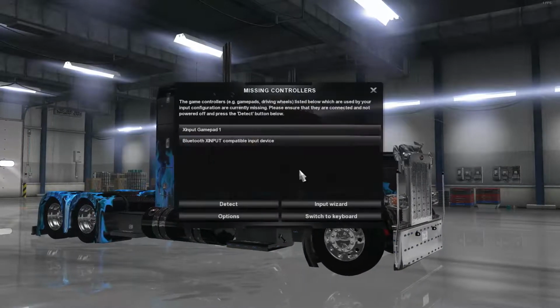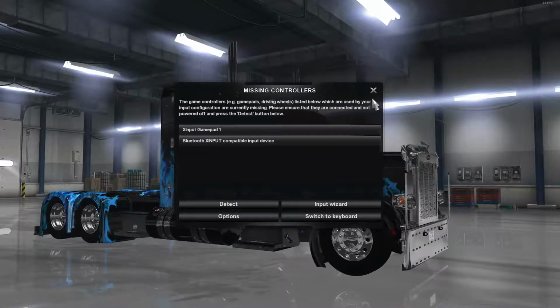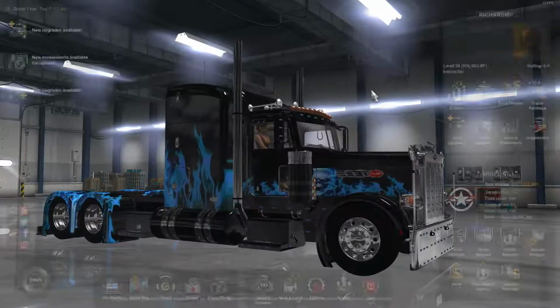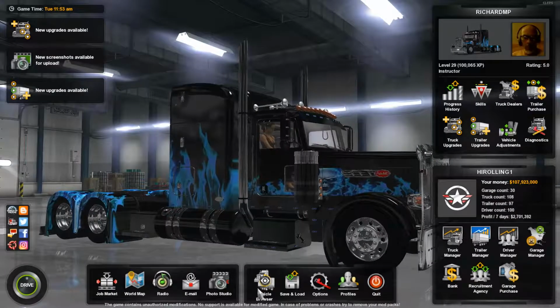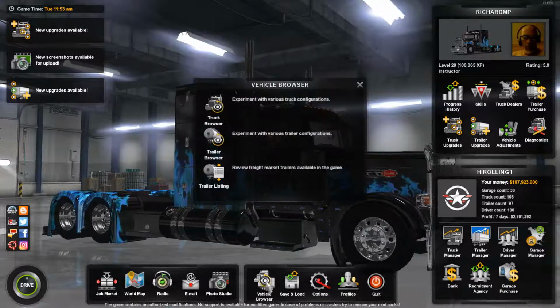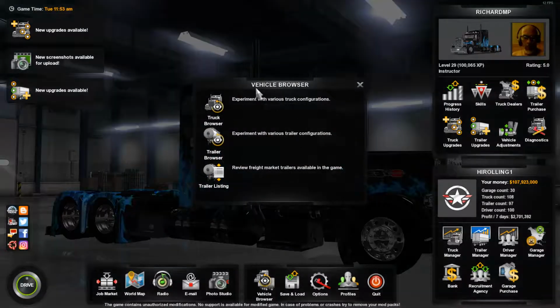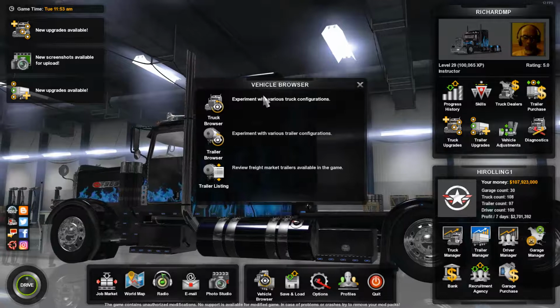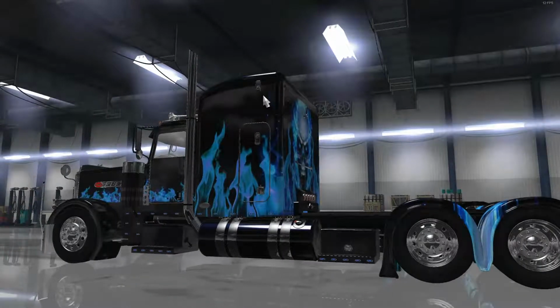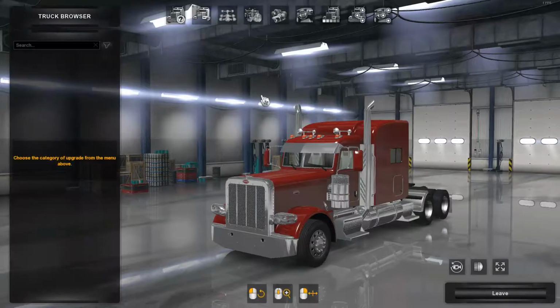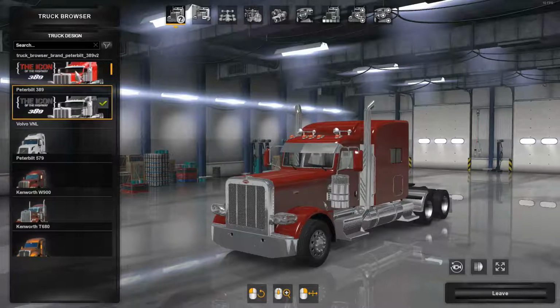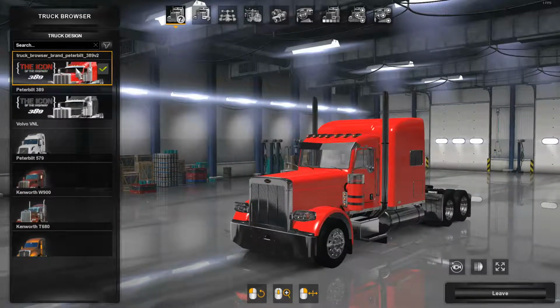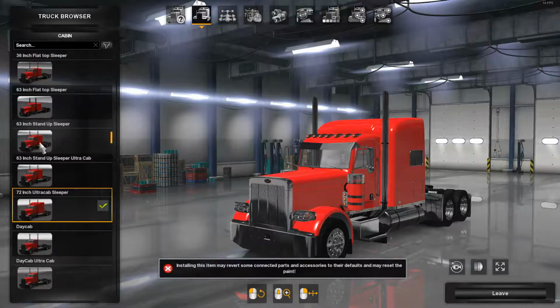Alright, so my controls, I don't have my controls on, so kill that. Let's go to vehicle browser. We'll go up here to truck configurations. So now let's go to which type of truck I want. My 389. And we're going to say the 63-inch high-rise sleeper, stand up.